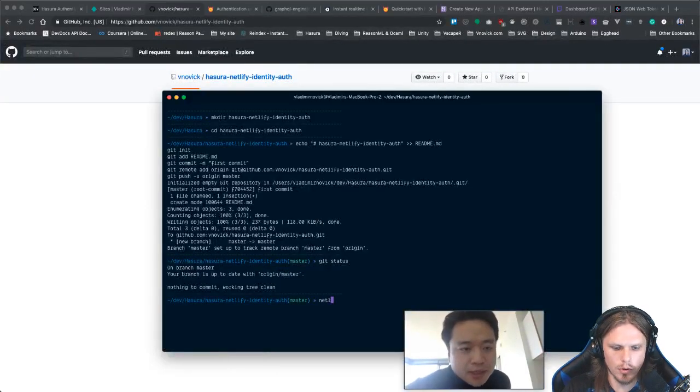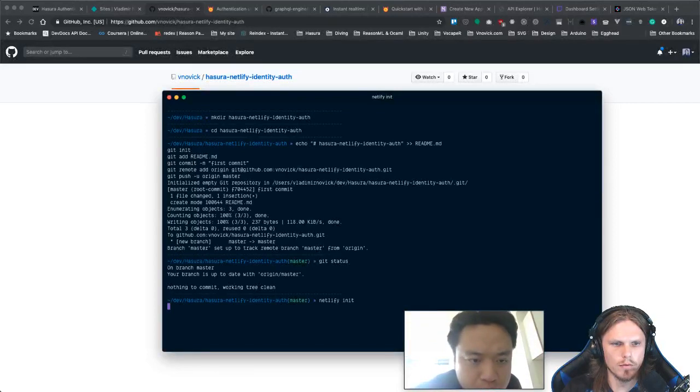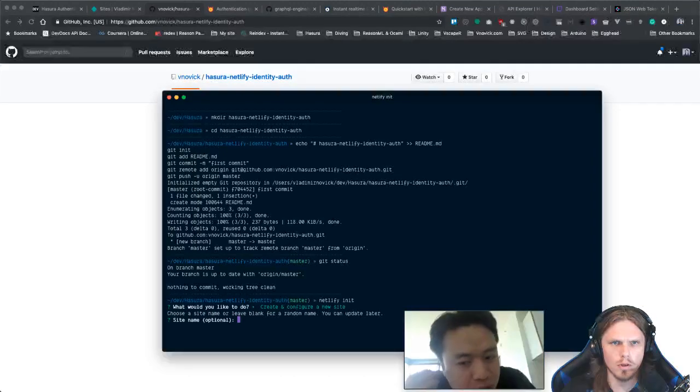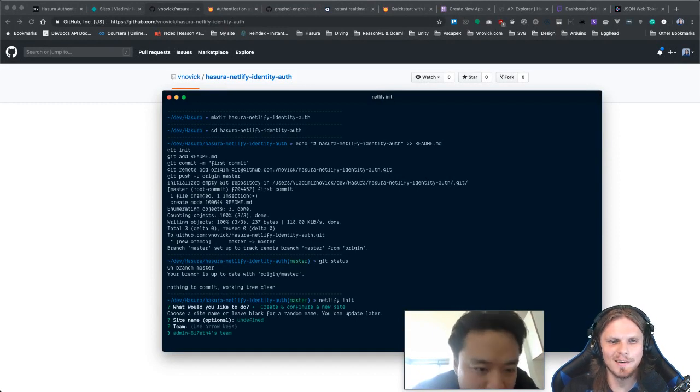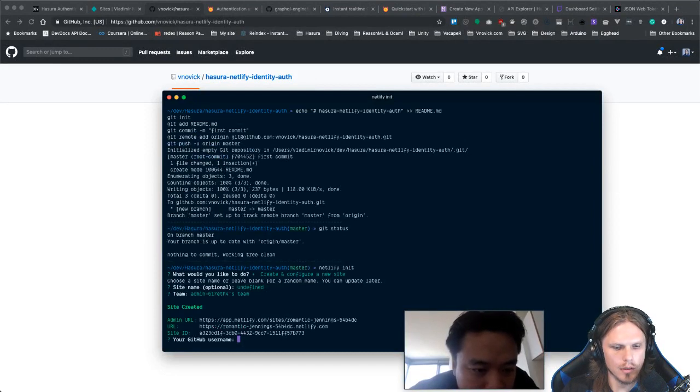Okay, so next I need to do Netlify init, right? Yes. Okay, so I run Netlify init. Create and configure a new site. If I hit enter, I will get the same Hasura Netlify identity auth, right? Or it will be just... No, no, it'll just be auto-generated. It will give you a randomly generated thing. Okay, let's see what will be rendered. That's your team.